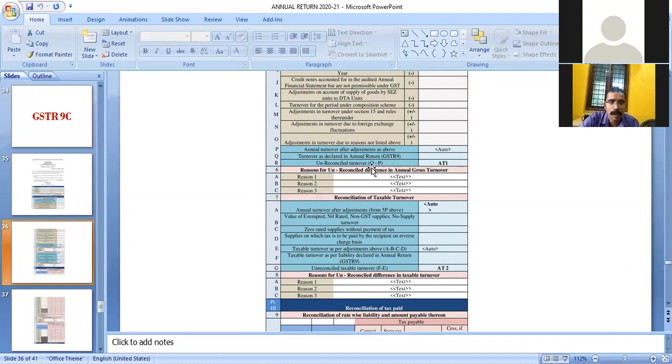Then comes column number R, it is unreconciled turnover. It is the difference of Q minus P. It will be displayed here. It will be auto-populated and it cannot be edited. The reasons of unreconciled turnover should be entered in these columns, column 6A, column 6B, and column 6C.